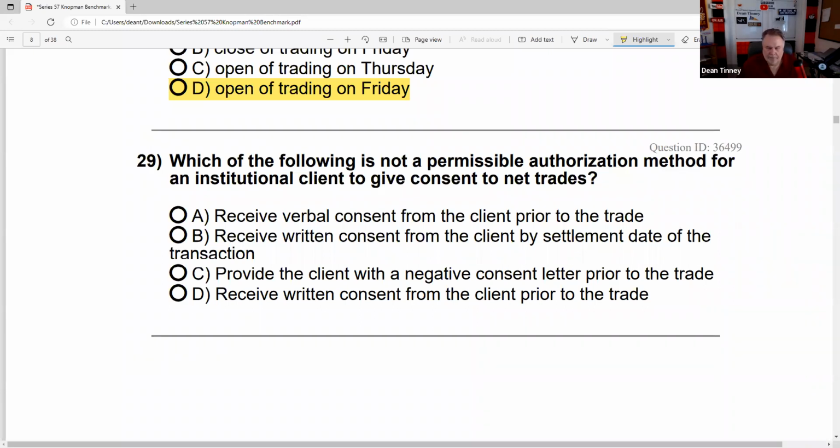Which of the following is not a permissible authorization method for an institutional client to give consent to net trades, right? Net trades. A, receive verbal consent from the client prior to the trade. Now, it's an institutional customer, so that sounds pretty reasonable. I mean, they're big boys or big girls. I shouldn't say that, because institutional means they're not living, breathing human beings walking planet Earth. But B, receive written consent from the client by settlement. And that says we're doing it after the fact. So we don't like after the fact.